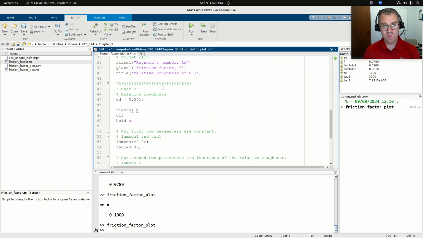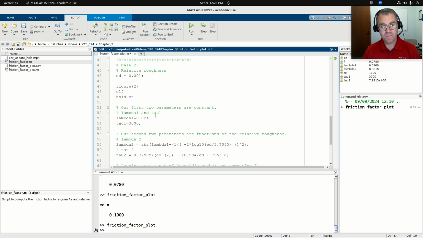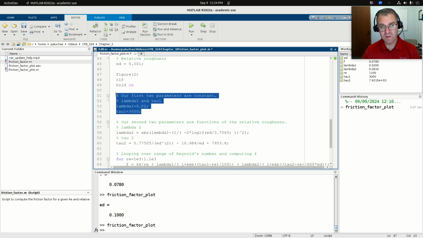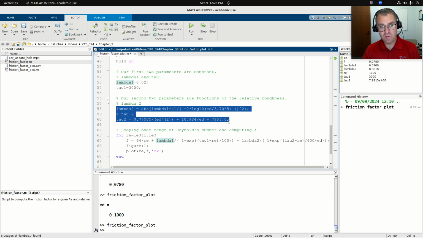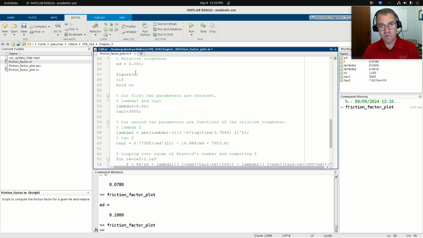And then I'm going to plot case 2, not in figure 1, but in figure 2. So it'd be the same thing. I'll activate figure 2, and I'll clear it just in case it was open from another run. I won't erase other data points. Lambda 1 and lambda 2 don't need to be redefined, they're just constants. But whether I keep them or delete them, it really doesn't matter. It's totally up to you. You could keep it just to keep track of everything on your own. Lambda 2 and tau 2, those need to be recomputed with this new value of ed.